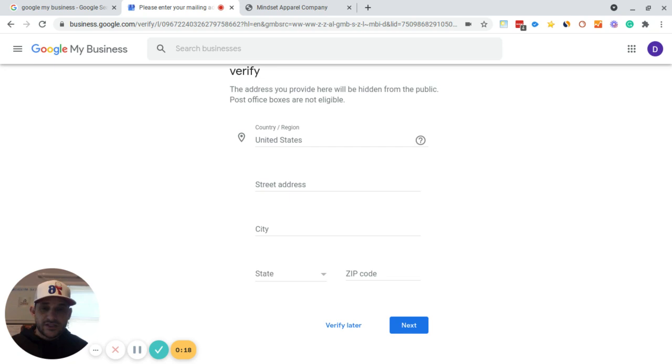But again, once you have this done, you could go in, you could write everything about your business. You can add photos, you could do different things, but it's really, really simple, guys, for you to do this. And I really recommend any business does have one of these.